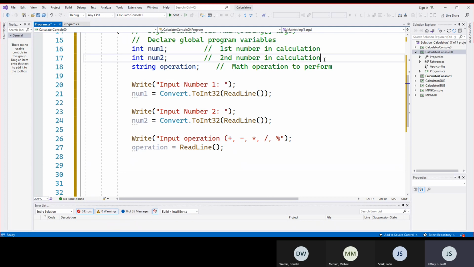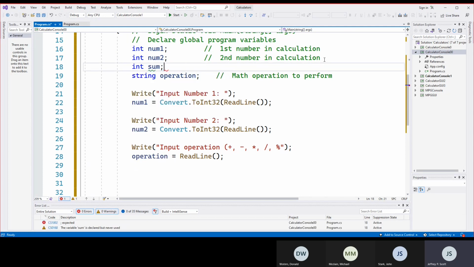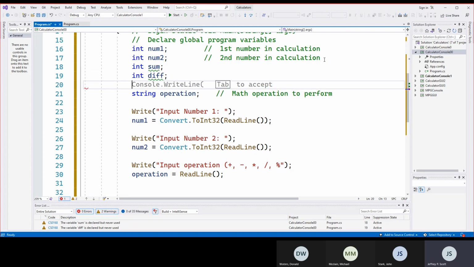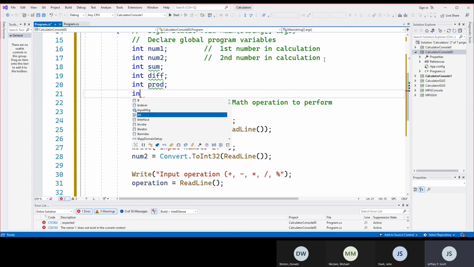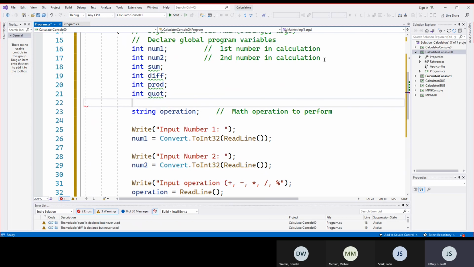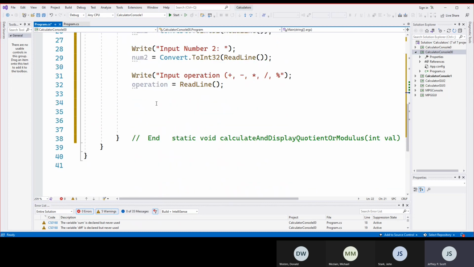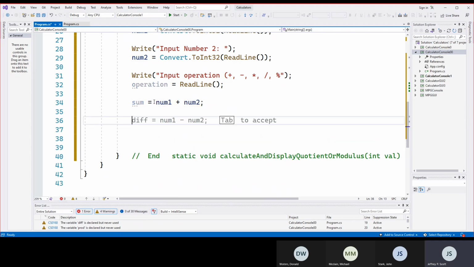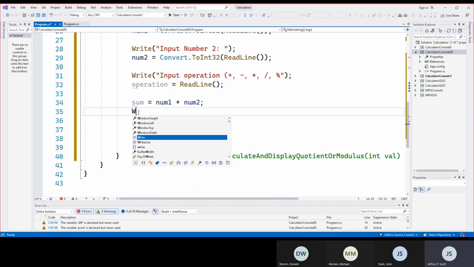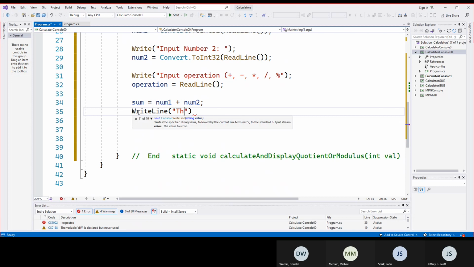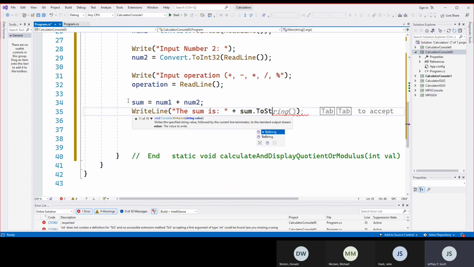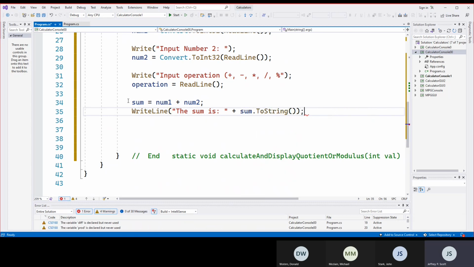Now I'm going to quickly make a bunch more variables. So I'm going to say here, int sum, int diff, int prod, int quote for quotient, int mod. So I just made those variables. And I'm going to say sum equals num1 plus num2. And I'm just going to copy this and put in here WriteLine, the sum is, sum.ToString. Again, you've done all this stuff before.